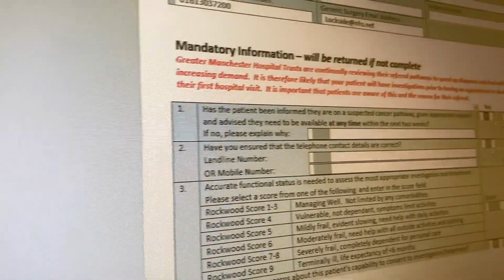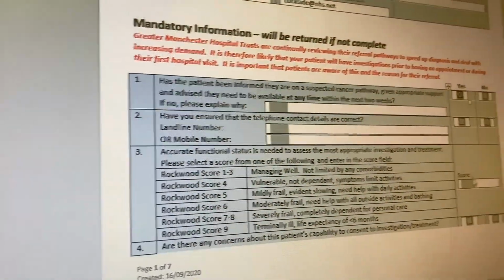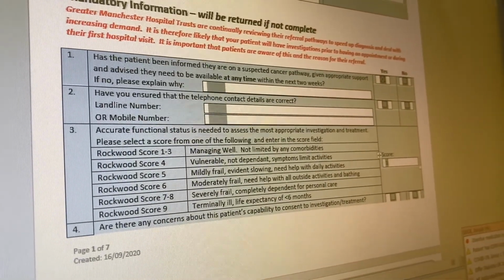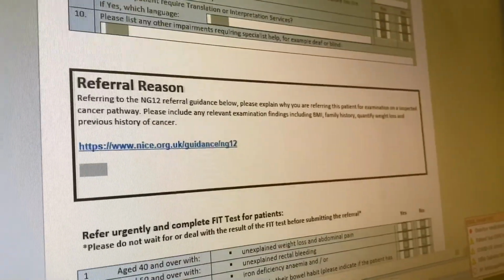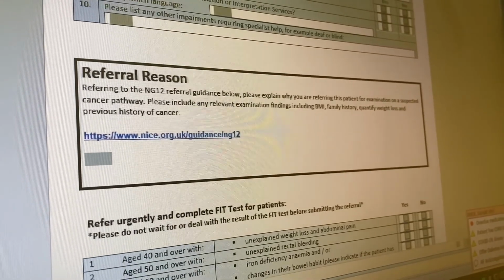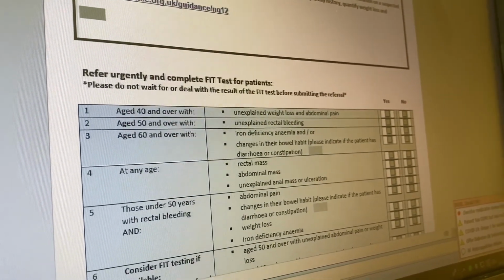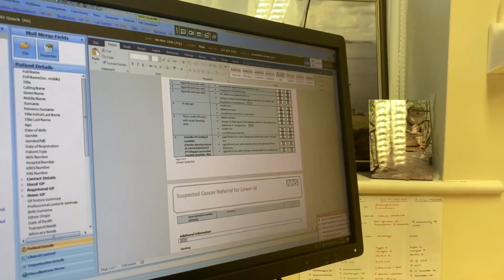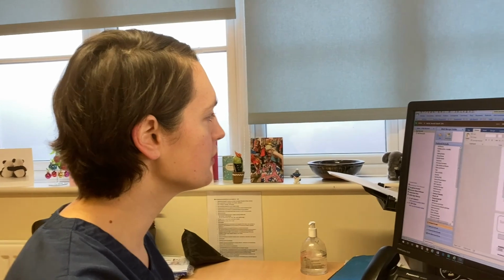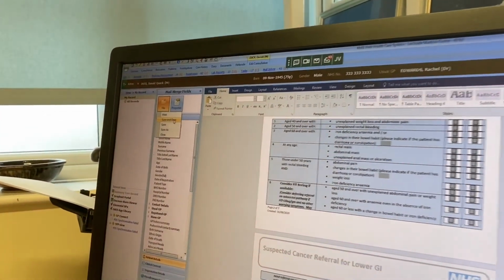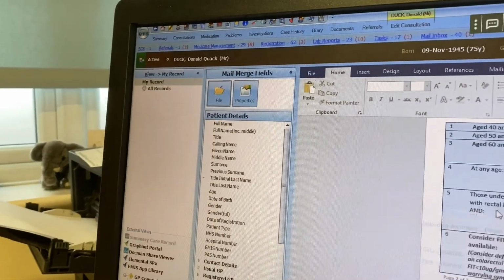You have to make sure you've told the patient that they're on a cancer referral. You might need to do a frailty score. Each pro forma is a bit different. You just have to fill in all the things, free text a reason, and tick the boxes as to why. Okay, we've completed our pro forma. Now I'm going to show you how to complete it. You hit save and close. Won't do anything else with that right now.